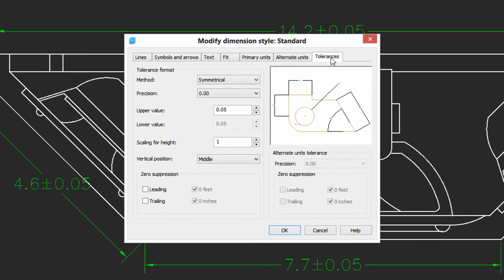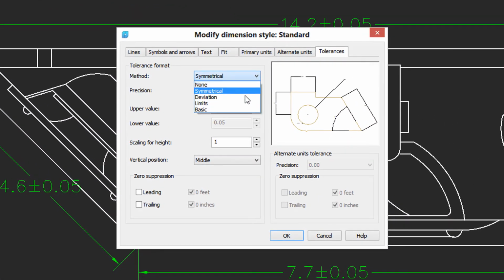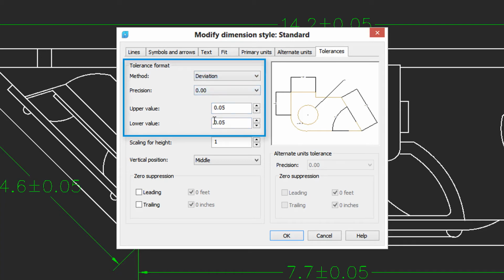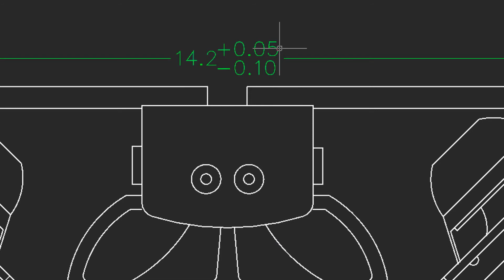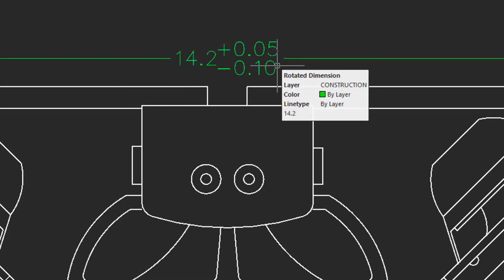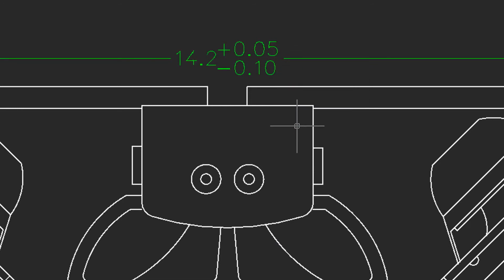Go back into the Tolerances tab, and this time we will say deviation, and you can see that you have a different upper and lower value. So I've made them different. Click OK and let's see what they look like. So now the dimension has an upper limit and a lower limit beyond which the manufacturing should not exceed.